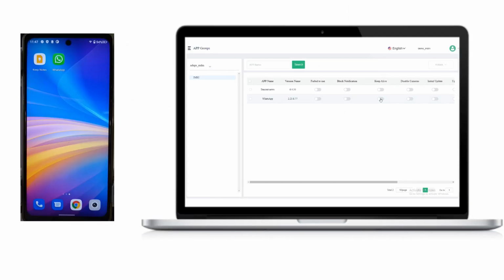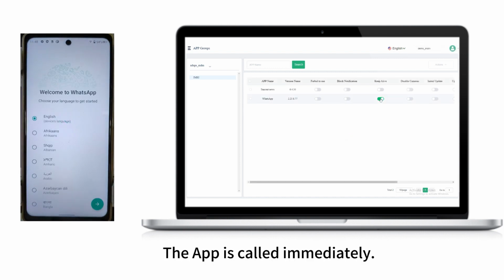To keep app alive, turn on the app Keep Alive switch. The app is called immediately.